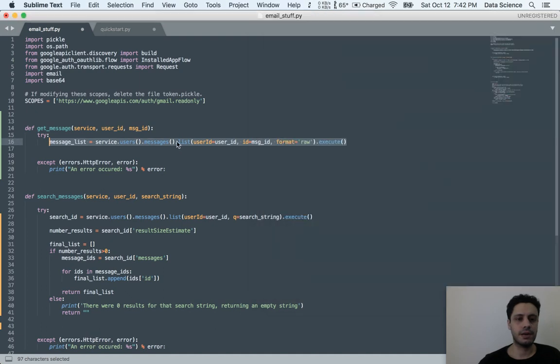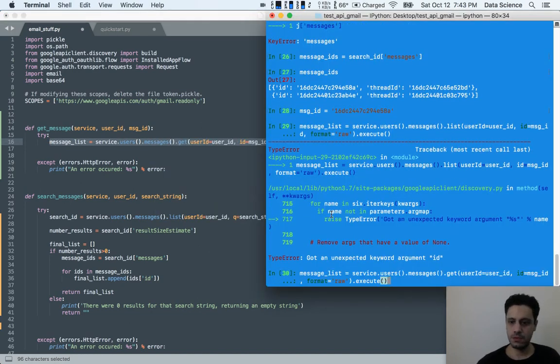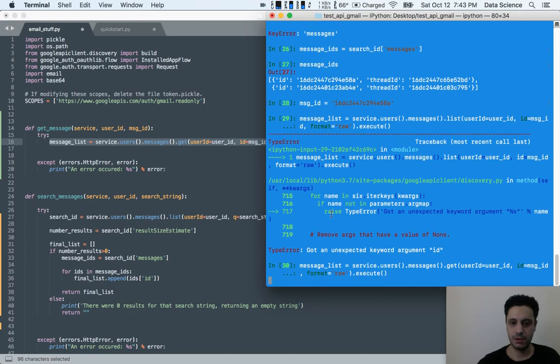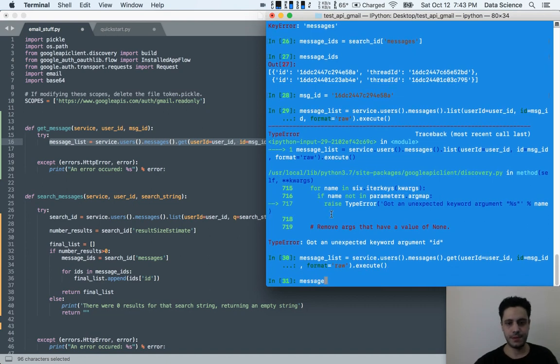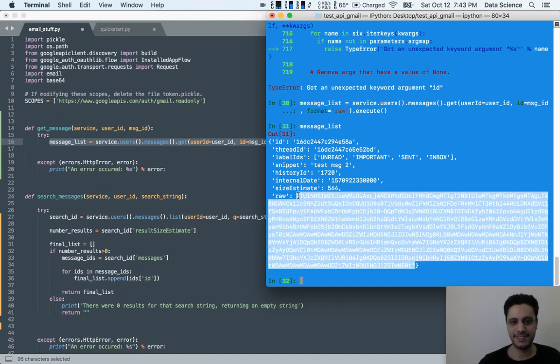Messages.get. Okay, I used the wrong function. Sorry about that. So it's not a list, it's a get this time. The message ID is there. We got our user ID set up, format is raw. There we go. Let's take a look at what this is. Lovely. This is so readable, right?